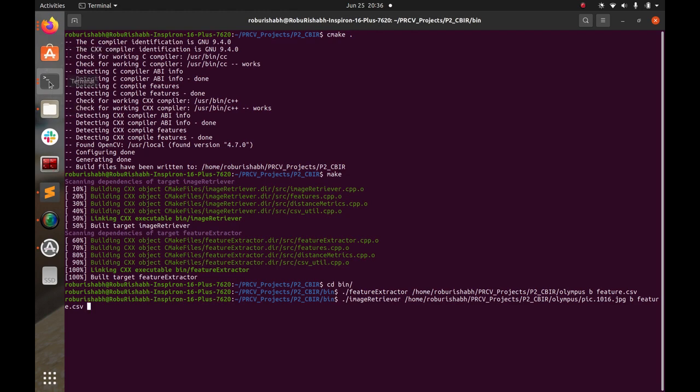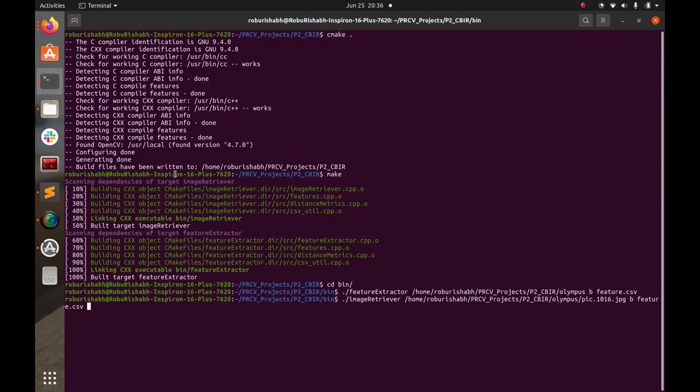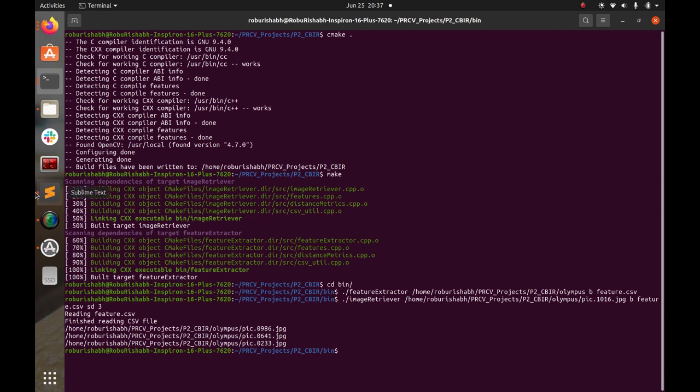Now the fourth is my distance metric. Here I am using sum of squared distance, so SD will be my distance metric. And the fifth argument is the number of top N matches I want. After it has finished reading, it generates pic 0986, 0641, 0233.